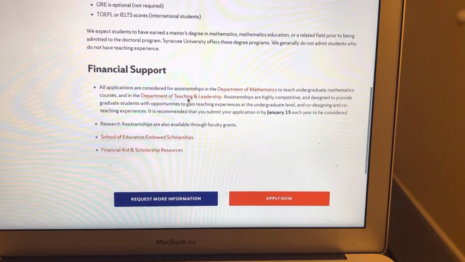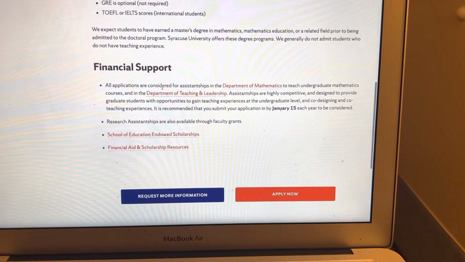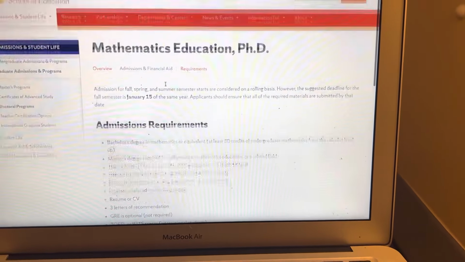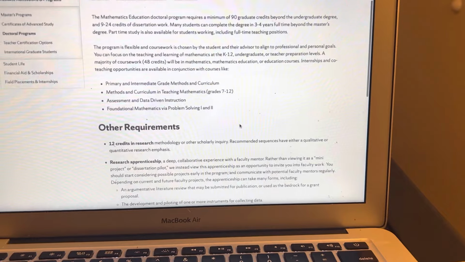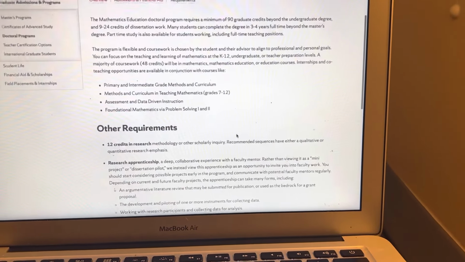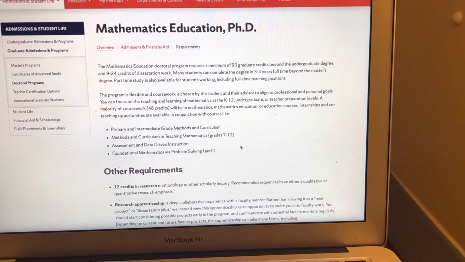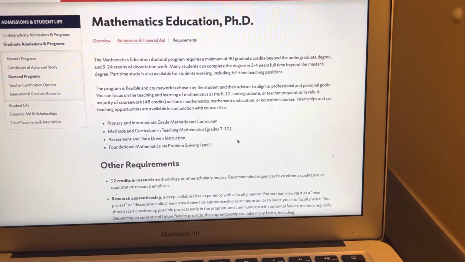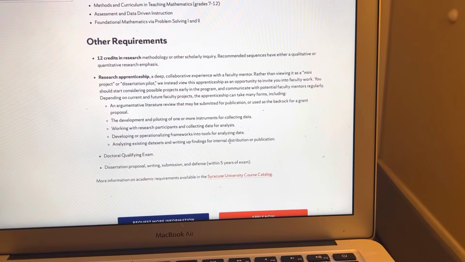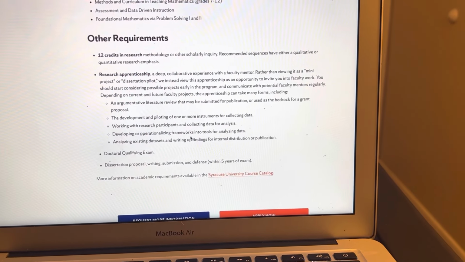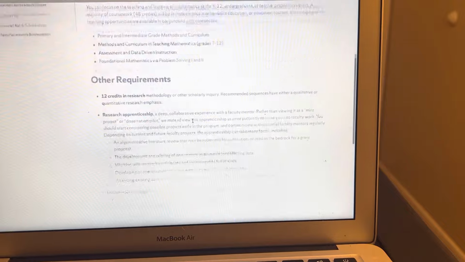And if you go down here, you will be able to see about financial support. I'll talk about financial support in my next video. We can talk a little bit about that. And if you click on requirements, you'll be able to see other requirements. This program requires what? It talks about the program you want to apply to and pursue, mathematics education. What will be the requirements in order for you to qualify and complete that program, to receive a certification? So it talks about that there.